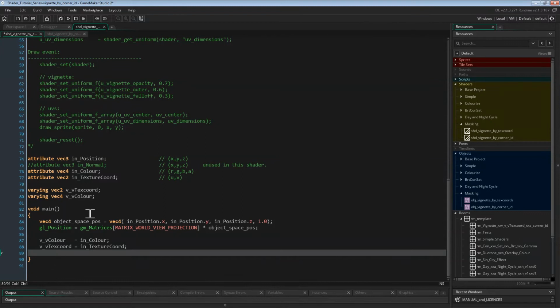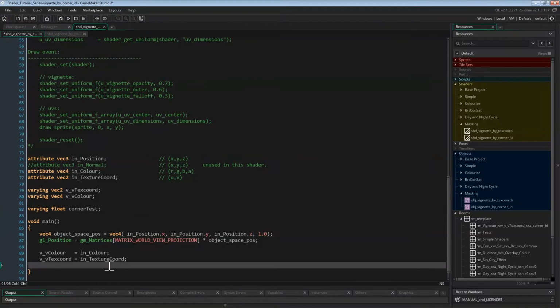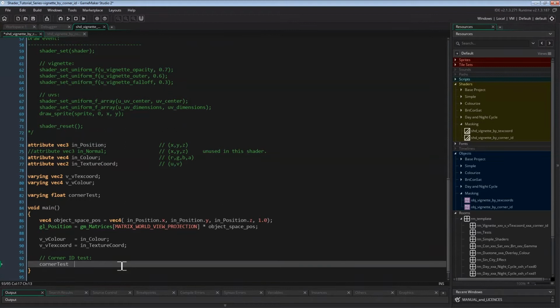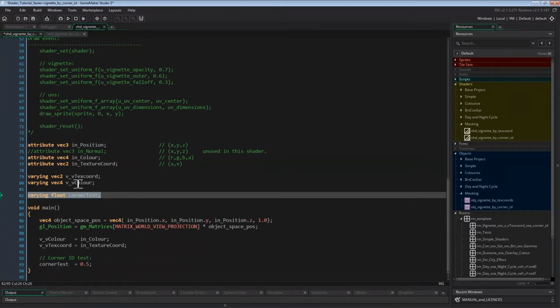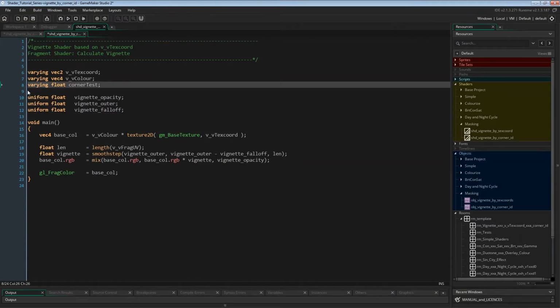But we will need a new varying for now. Varying float corner test. And inside the main function I'll just pass the varying corner test with a constant 0.5 for now. Inside the fragment shader we can remove the varying vec2 VV frag UV as well and add the varying float corner test to receive that from the vertex shader.